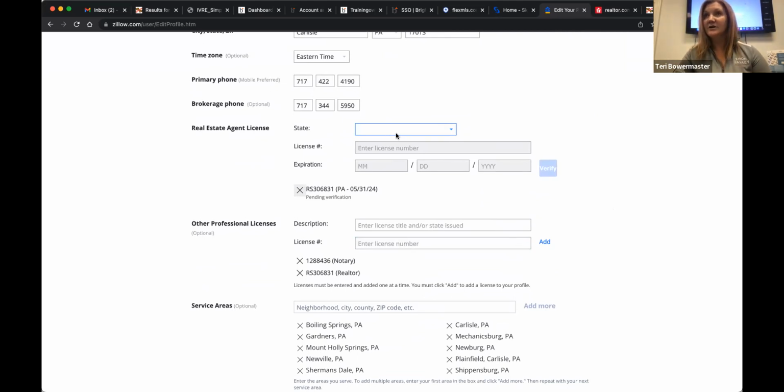I will tell you, Zillow will say that your license is pending verification forever. Okay. Only until it expires. And then when it expires, it'll tell you it expired and then you'll re-put it in and then it'll say it's pending. I don't know what they do to verify it. Finally got one verified through them.